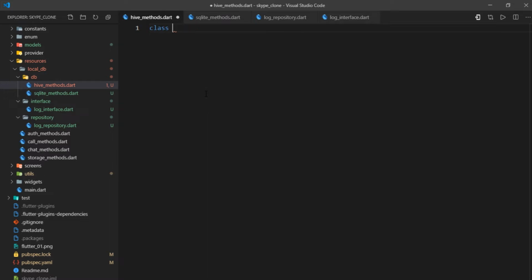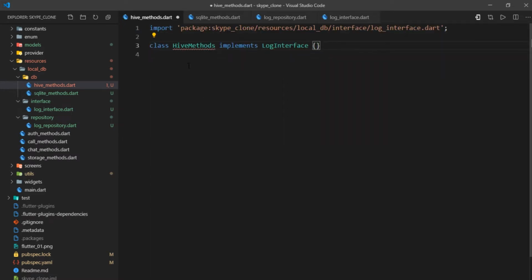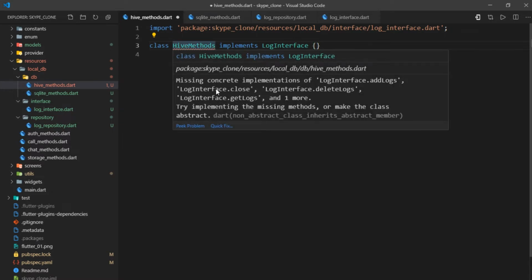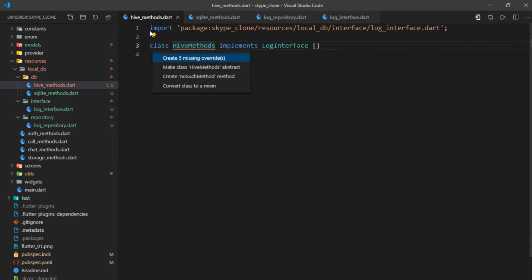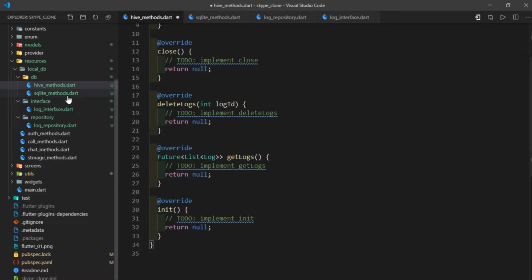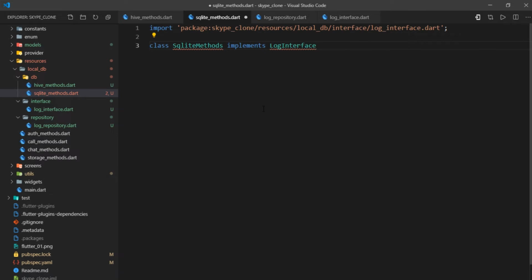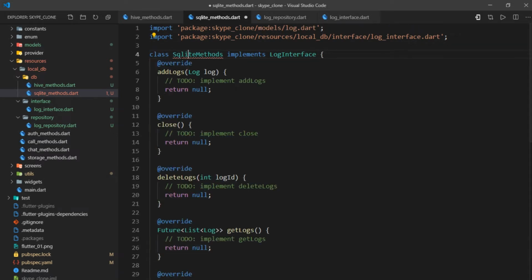Let's head over to the Hive methods file, and in here I'll write class HiveMethods implements LogInterface. You can see that a red squiggly line appears just below the class name. This basically tells us that we need to override the 5 basic methods, and that is essentially why we needed an interface, so that we can force those methods on these classes. So just tap on this bulb and select create 5 missing overrides. I'll do the same thing with the Sqlite methods file as well. So I'll head over to that file and create a class called SqliteMethods and implement LogInterface. Then we'll simply override all the methods.